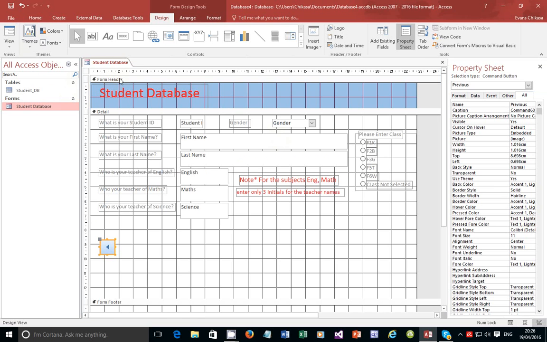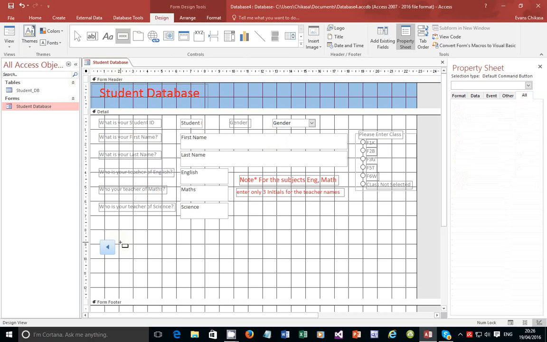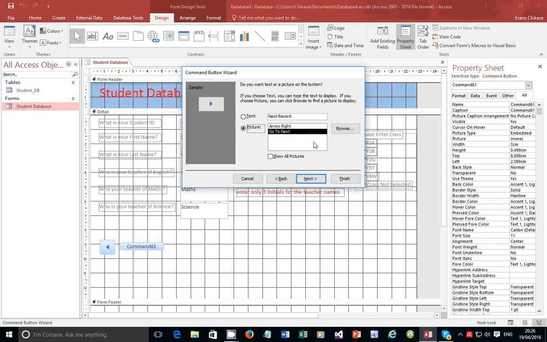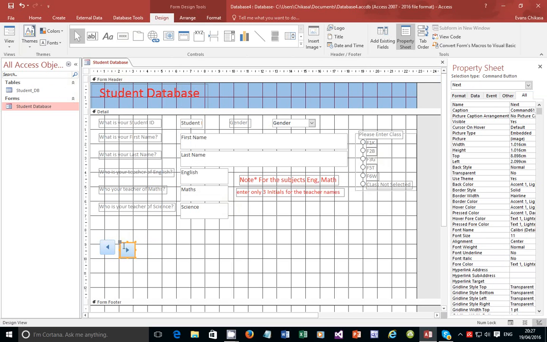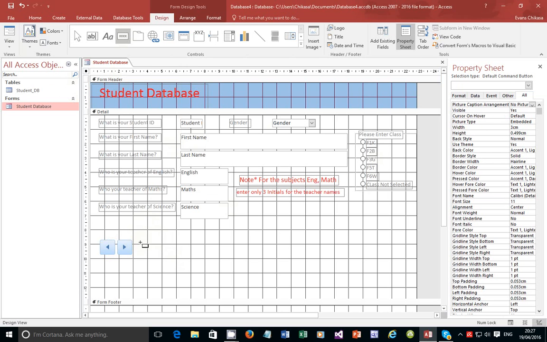Let's put in another button, but this one will be for going to the next one. So if I go to next record, and then I'll leave it as it is, next. Hit finish, and then just reposition this one nicely. I want it to be aligned properly with the other one. Yeah, much better. Then I'm gonna put another button this time around.